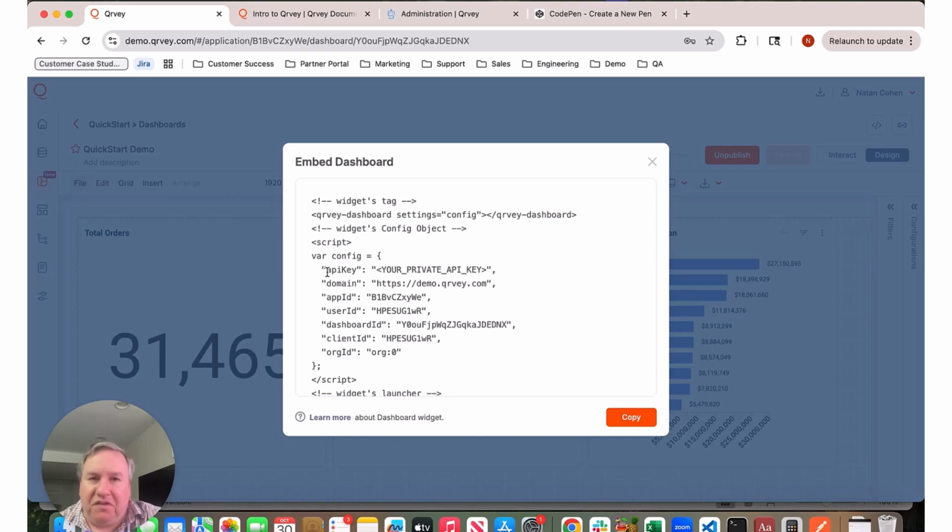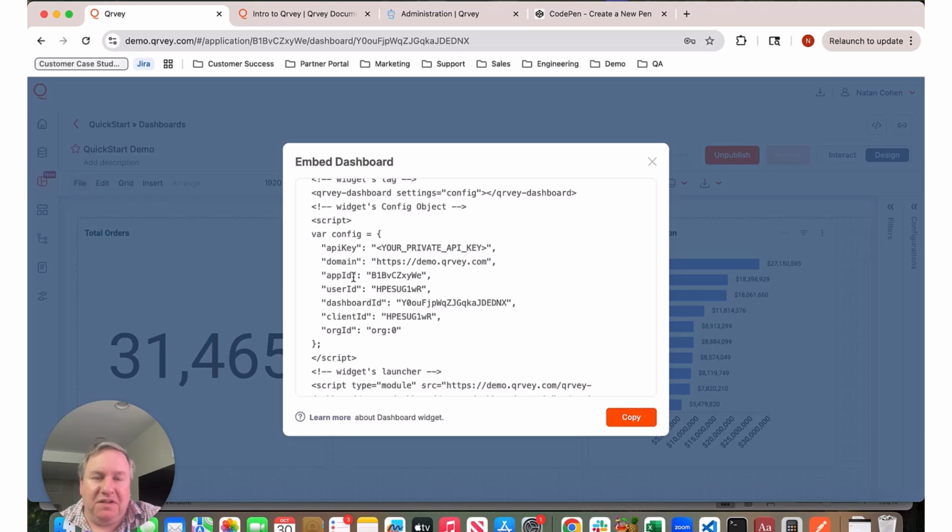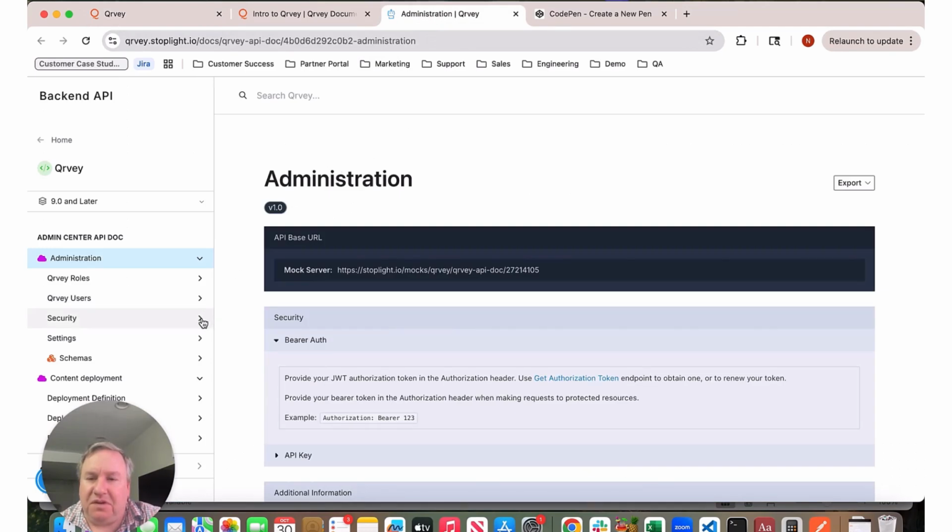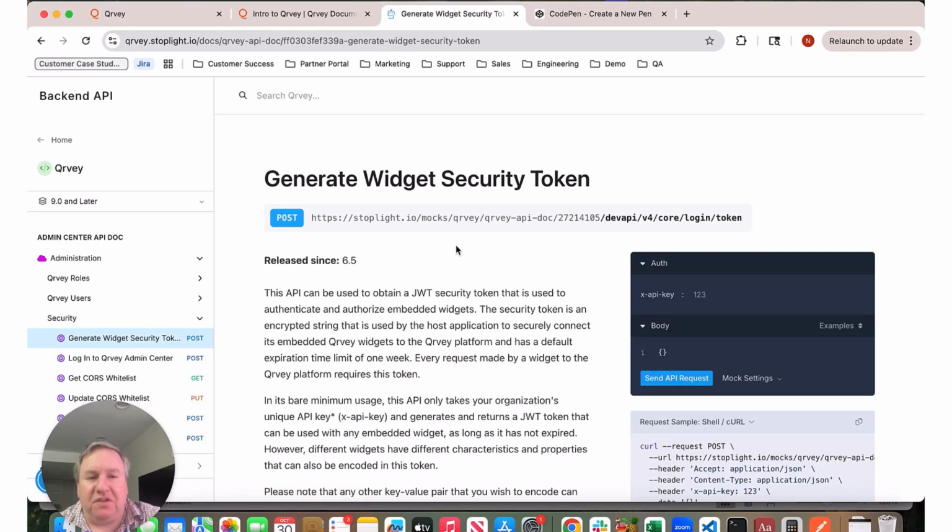What we're going to do first is call a Postman method to generate a JWT encrypted token of this JSON widget object. So let's go over to the documentation in Stoplight, and let's take a look at the endpoint that we're going to call. You'll find it under the administration collection, under the security subfolder, and it's called Generate Widget Security Token. It's a post method. So what you can do if you want is just copy this to the clipboard, and we're going to flip over to Postman and continue from there.